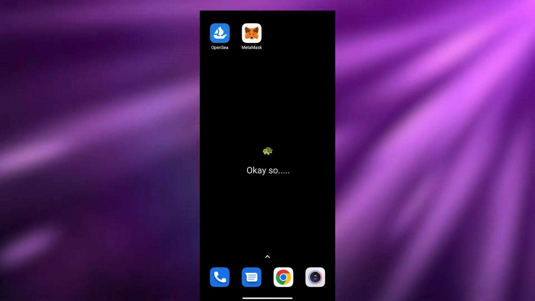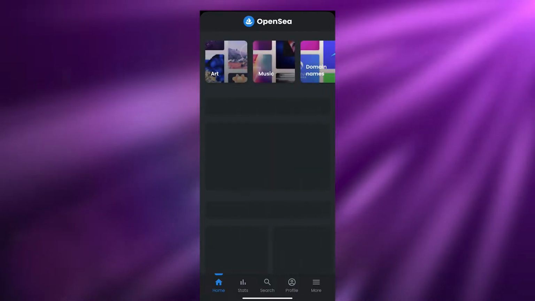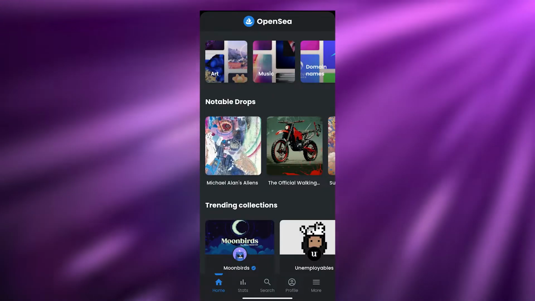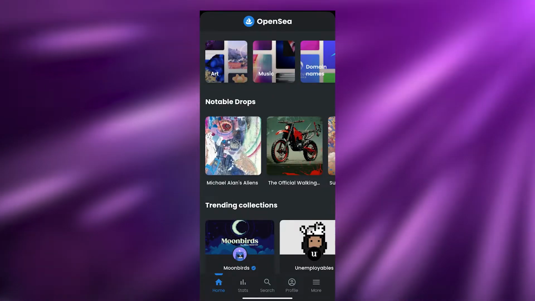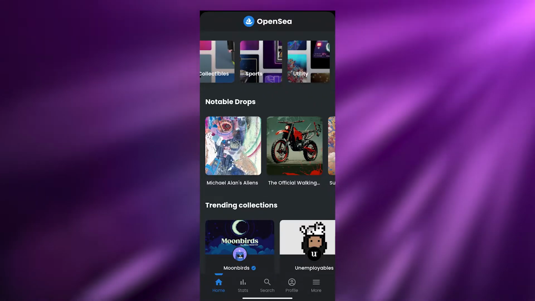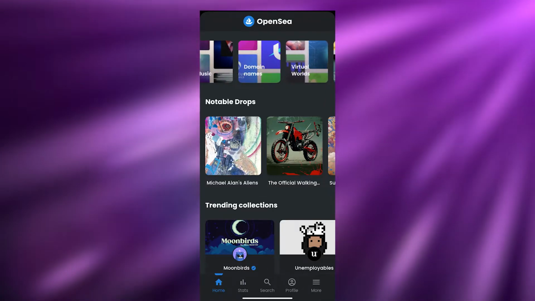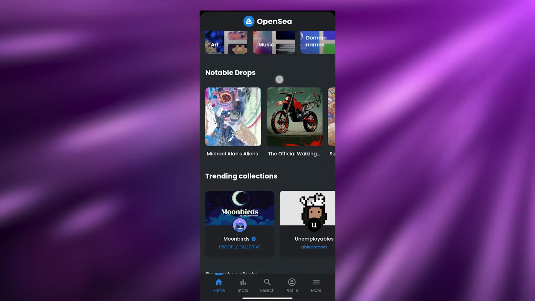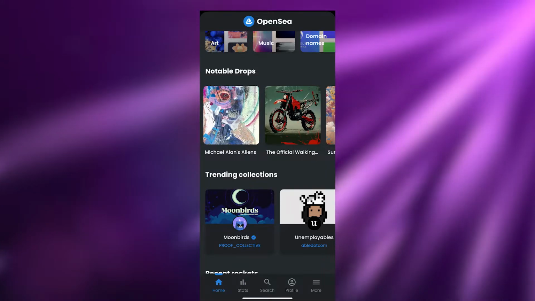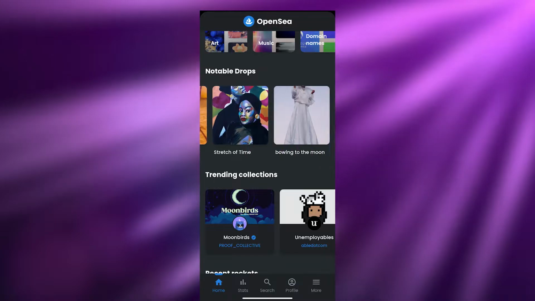Next, what you're going to need to do is just simply click on OpenSea and open the application just like that. Nothing to do over here. And over here, you will see you have a bunch of different options. So at the top, you have your categories. You can choose all of the categories. You have utilities, you have sports, you have collectibles, trading cards, virtual world, domain name, music, arts, and all of that. And then down below, you have notable drops.